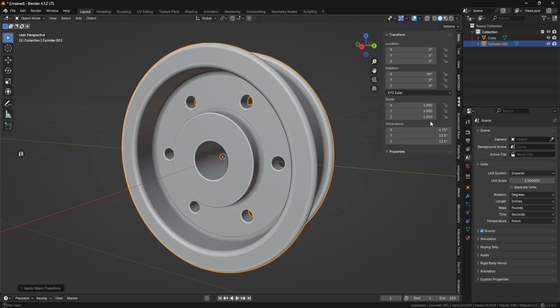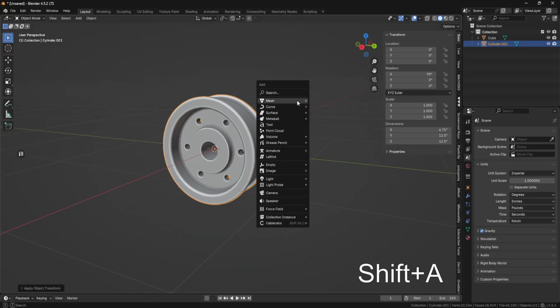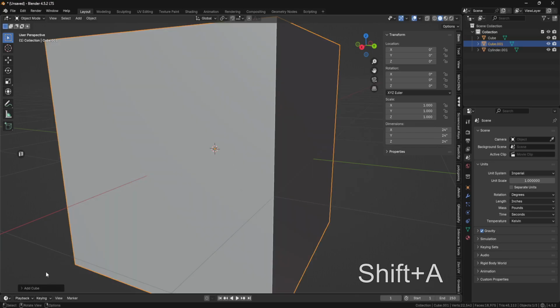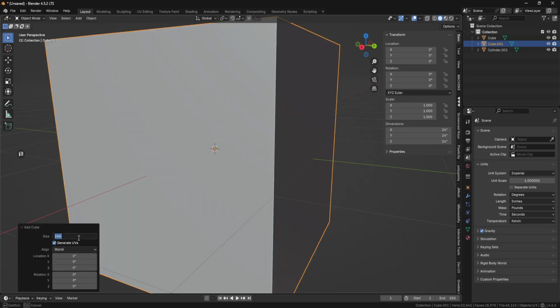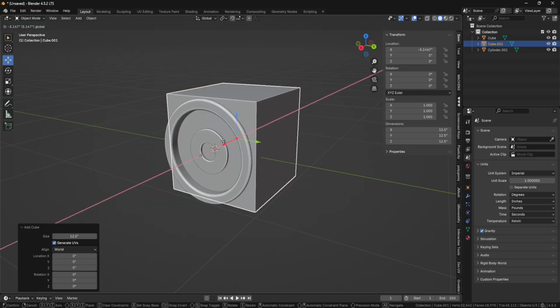And you can see the dimensions of the model are 12.5 on Y and Z and 6.75 on X. And that matches the dimensions of the model I created in Plasticity, so the scale is correct. But if you want to double check, you can hit Shift A and add a cube and set the size to 12.5. And you see it's the same size as the pulley.